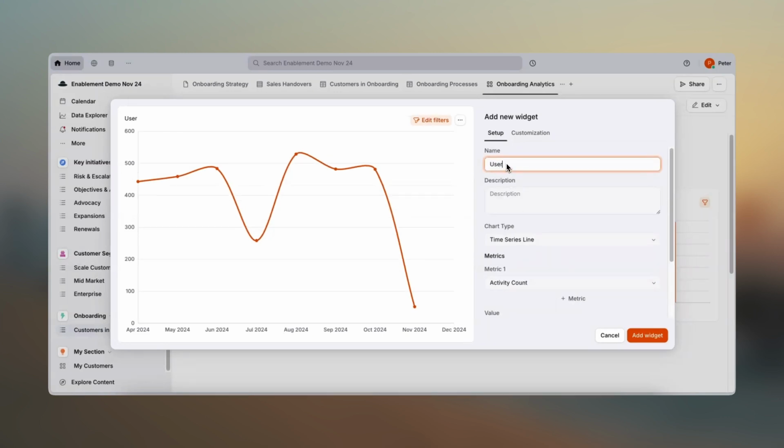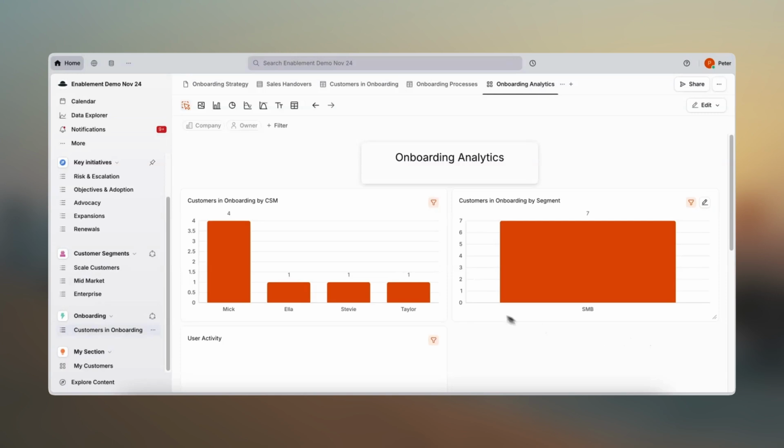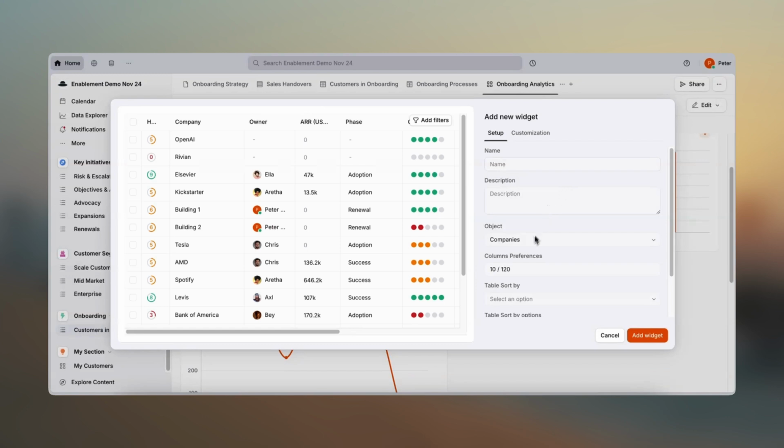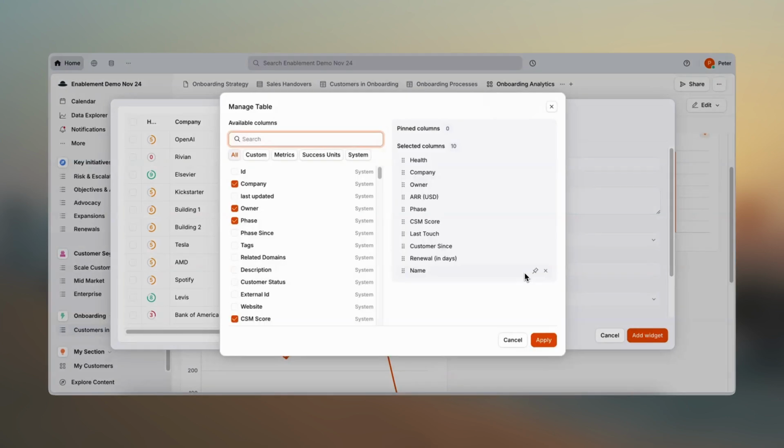For the last widget, let's create a data table. This functions the same as a data table page, where you can filter the data, choose the column headers, and even take bulk actions. In this example, we'll look at all companies in the onboarding phase.